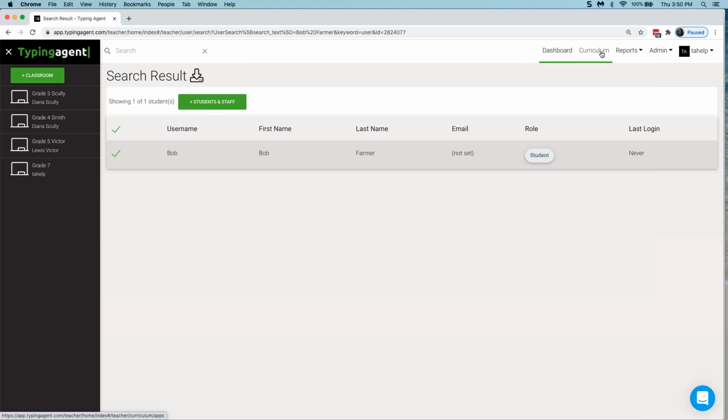These are the tabs if I want to view my curriculum, my reports, my school admin, and my help tab. I'm going to go over these in a few seconds with you. Usually what's at the top here will be your administrator's username.